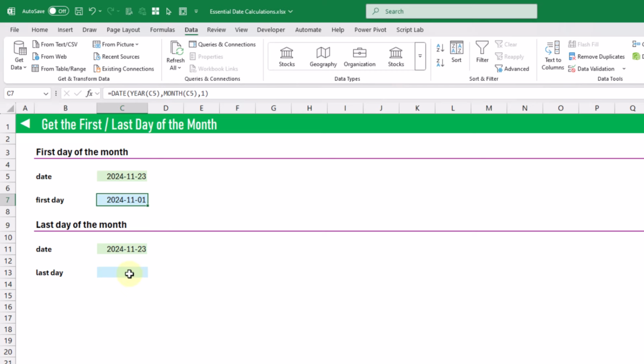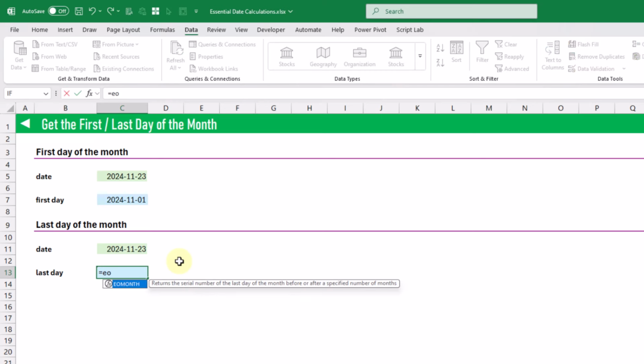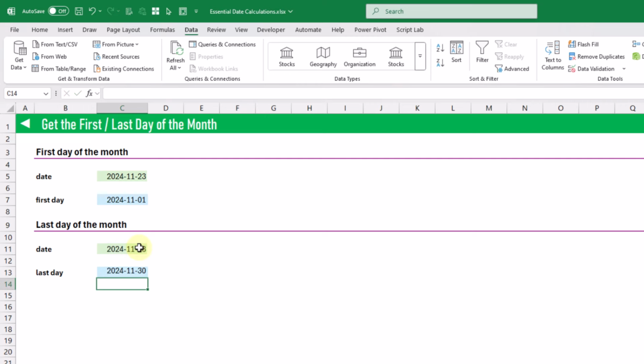Getting the last day of the month is also simple. And in this case, we're going to use the EOMONTH function. And the EOMONTH function is going to give us the end of the month based on a given date. And it also allows us to offset a number of months. But in order to get the end of the month for the current date, we just need to enter a 0 for the number of months. And when we press enter, we get the end of that month. In this case, November 30th.